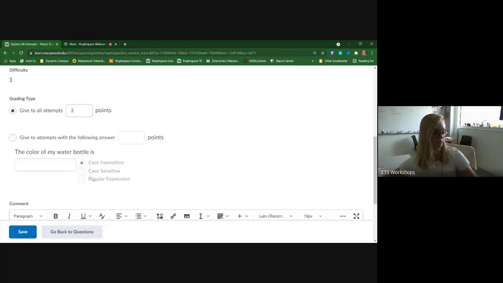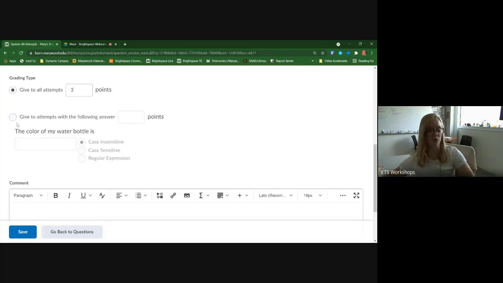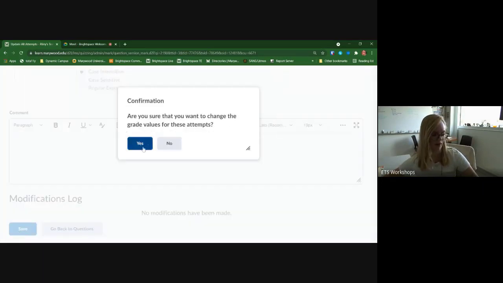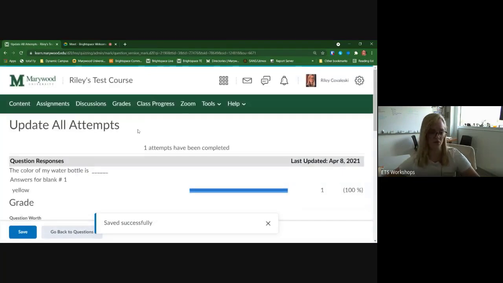Or okay, to give attempts with the following answer extra points. So if someone said, oh, well, it's pink, and that was also right for some reason, I could give them points specifically. I think you could do it that way. It's just hard for me to test because I only have one student.